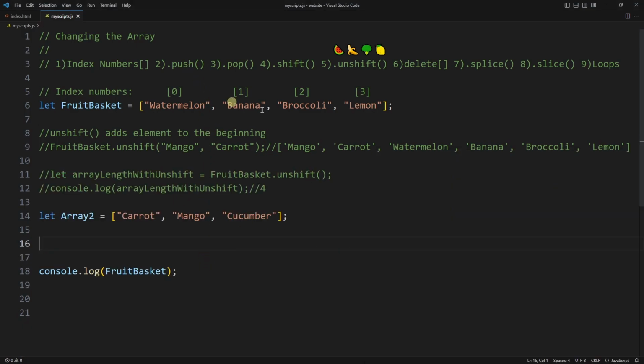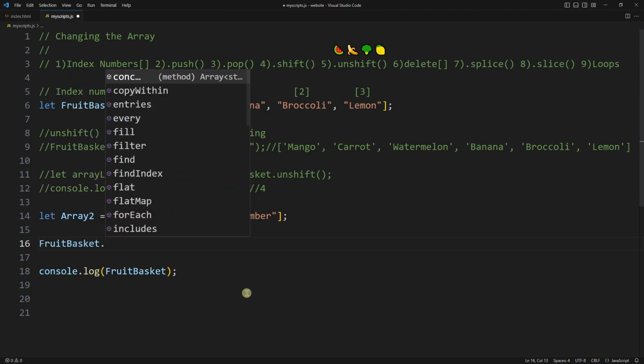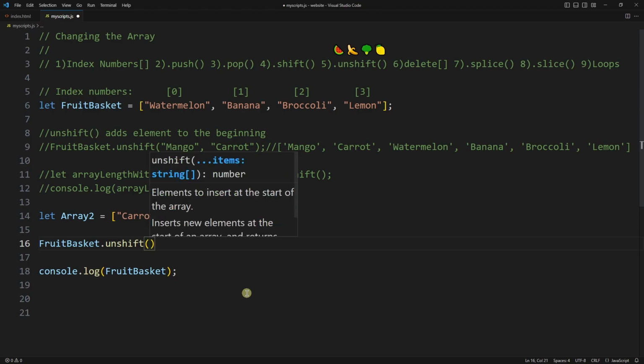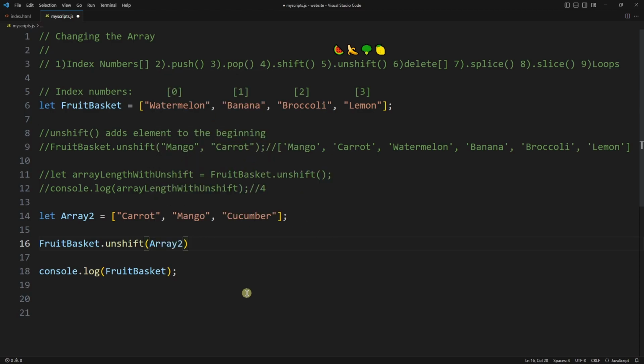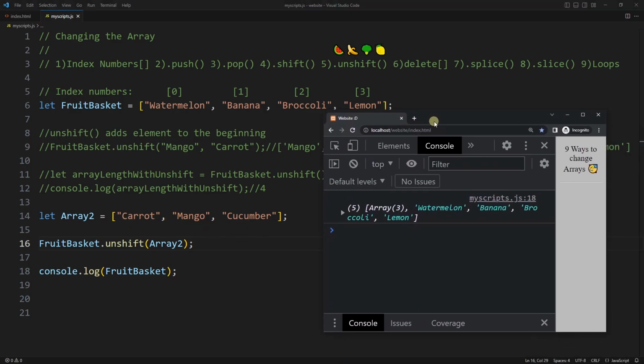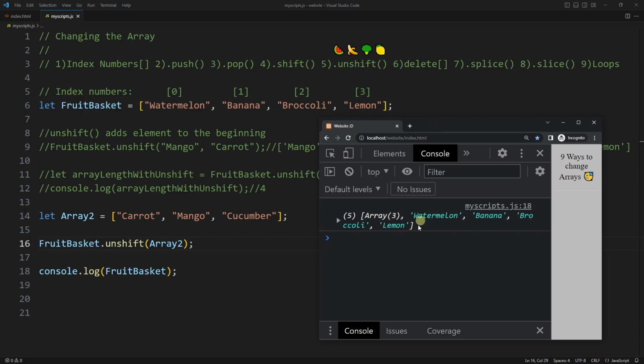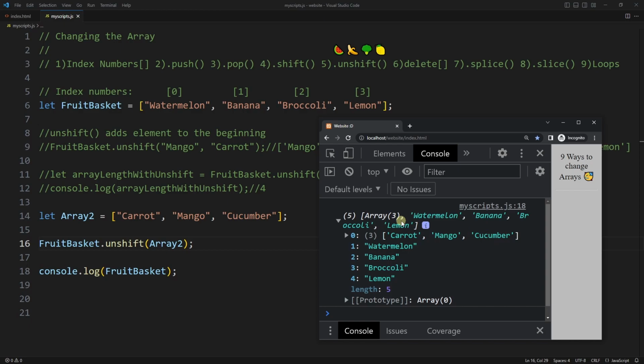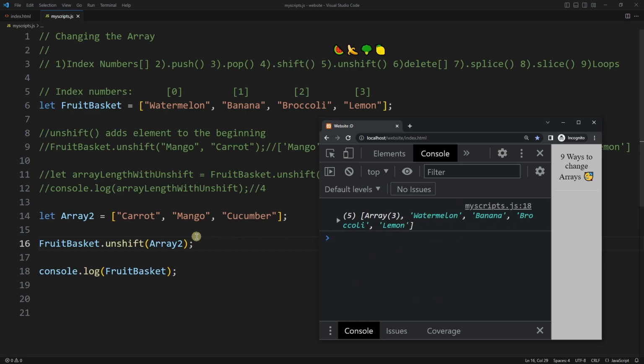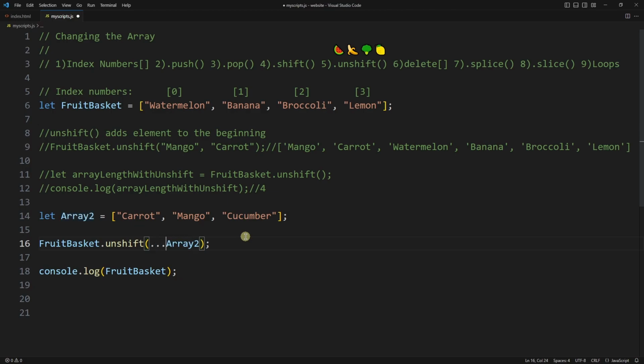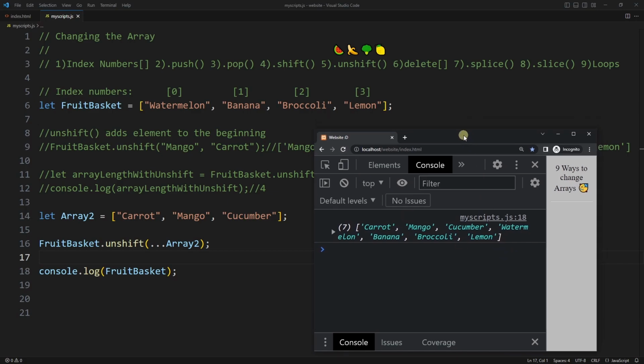Just like we did with push, we can also use unshift to push one array into another array. So we got the name of our array, fruit basket dot unshift, and now we can put into it array 2, which consists of carrot, mango and cucumber. And if you go to our website, you can see here once again we got this nested array structure of carrot, mango and cucumber. Then we got watermelon, banana, broccoli and lemon. And we learned that we can just use the spread operator to fix this whole thing. And now you can see here we get one nice flat array.